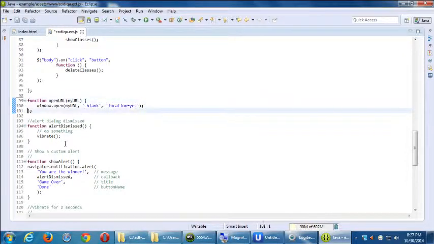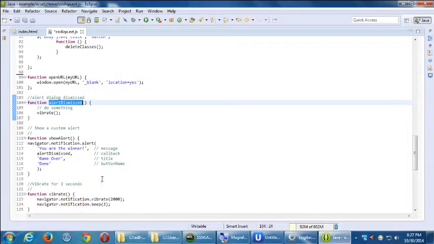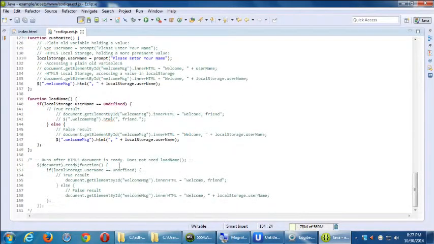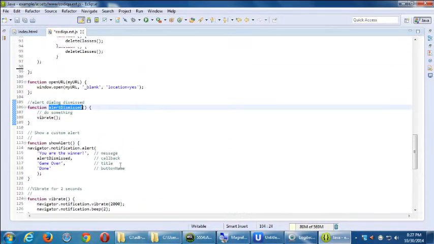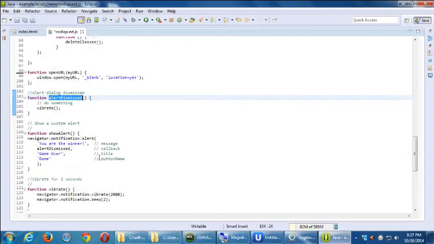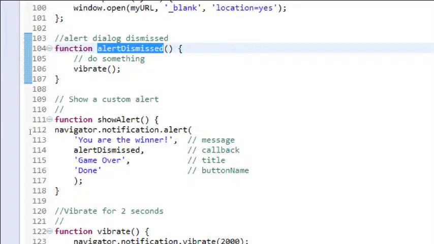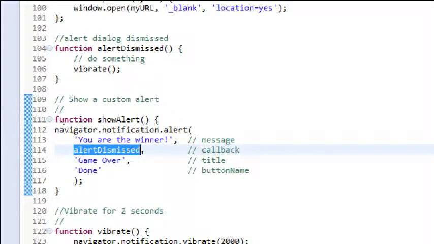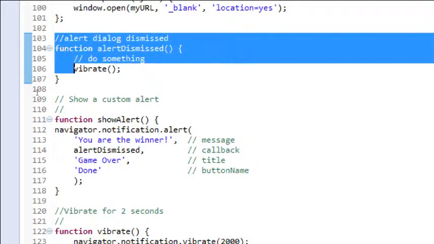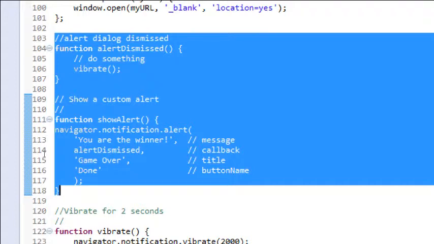So we've got that function we made, open URL, that's fine. Alert dismissed. Alert dialog dismissed. You might have used that somewhere as a proof of concept. Let me get back to that one. We might not be using that one anymore. We've got the custom alert. Oh, I see, it's right there. Alert dismissed. Vibrate. So we've got that custom function that appears. We never use it. We never use it. So, okay, I'm going to take out now the new 103 to 118, the alert dismissed function, and the show alert.